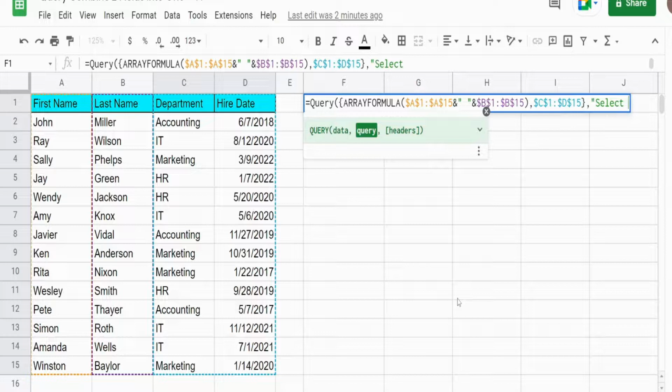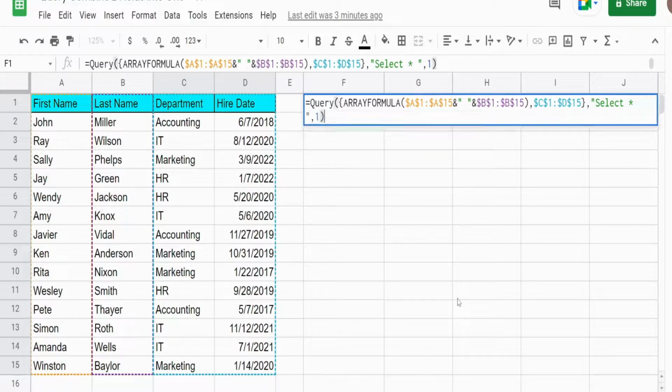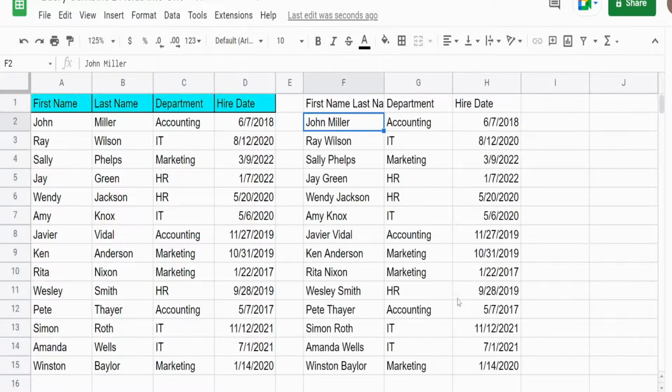So now we're done with our first input, and now we move to our select statement. So that just begins with keyword select, and for now I want to select everything, so we're just going to say select star to select all the columns. And then the final input is the number of row headers we have, which is 1. So I'll hit enter. And you can see we get these two columns now joined together in one single output with the first name space and last name.